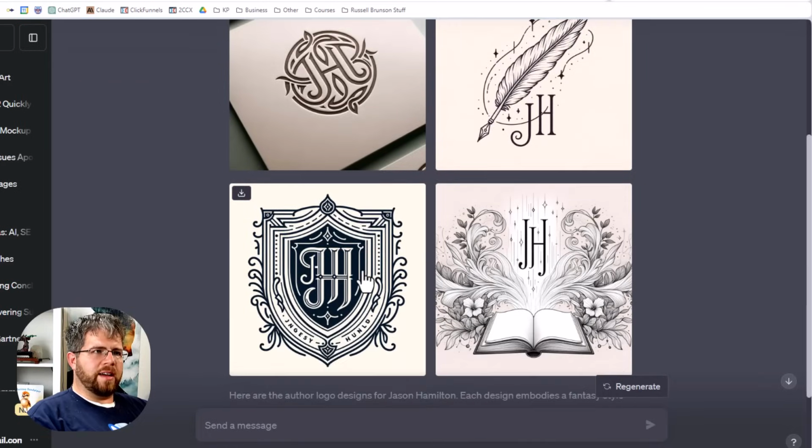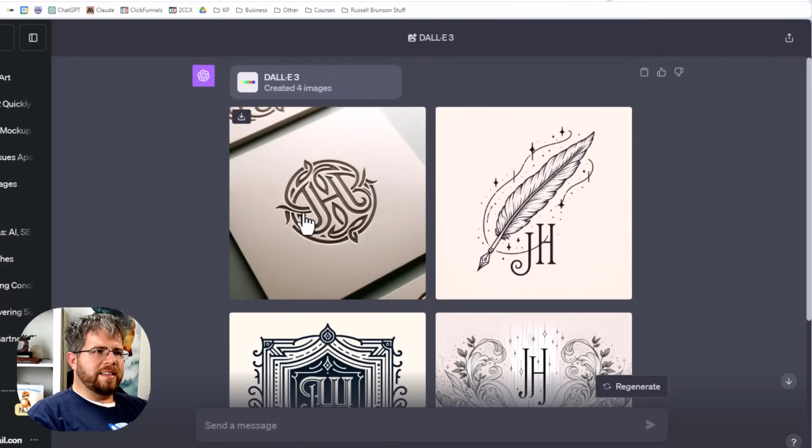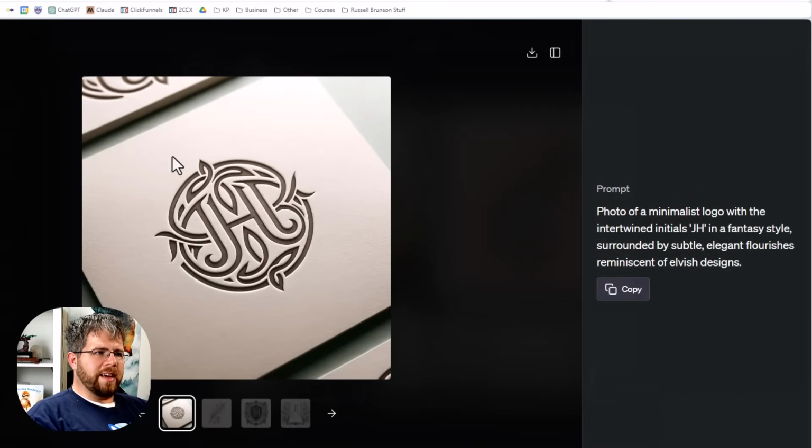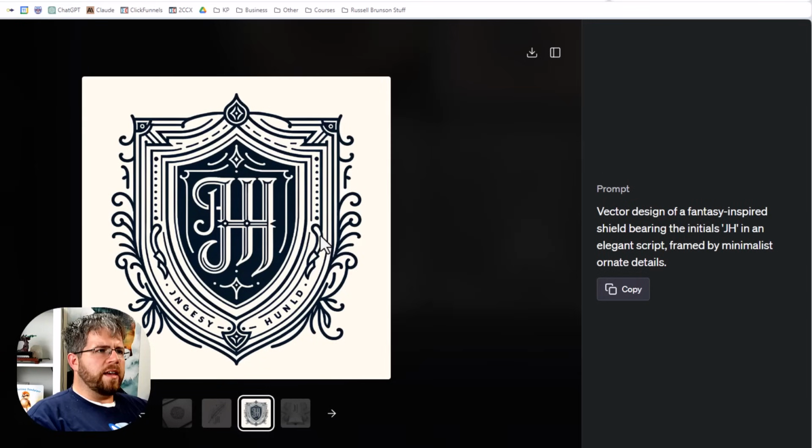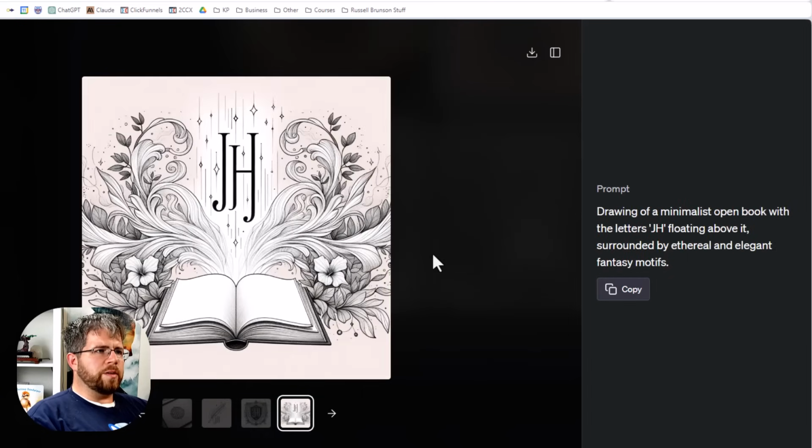Okay. I like this. This is actually really cool. It's got like a Celtic vibe to it, and you can see the J here and the H here. That's really cool, actually. I like that. And let's look at some of these other ones. This one, yeah, got the feather. That's a classic. And then this looks pretty good, except there's definitely some wonkiness here with the H. And this one's pretty cool too.